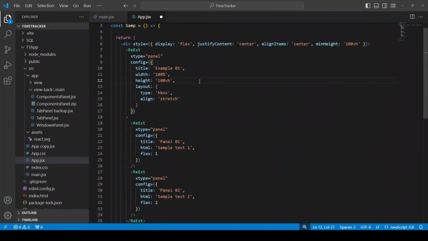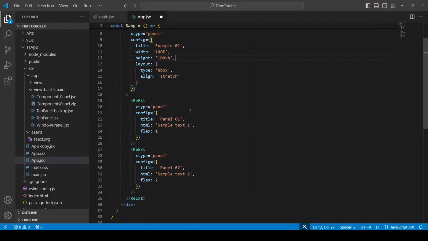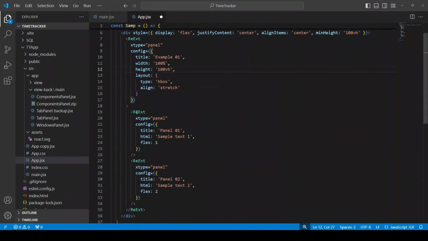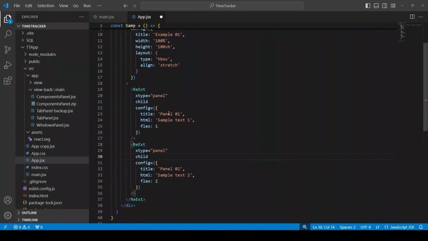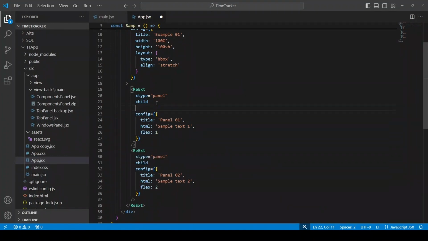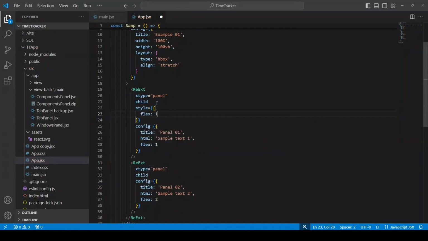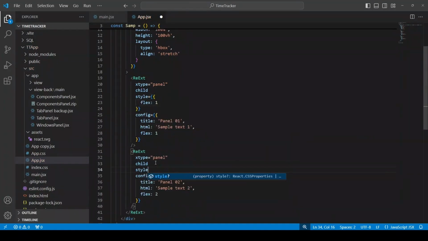Okay, before we test, there are a couple of things we have to check out. First, when we do it this way, the children of the main panel must have the child property there. This will let XJS know that they are children of the main panel. The other thing to do is not to add the flex value inside the config. Instead, do it inside of the style property. So here I'm just going to say flex 1. And over here, I'm just going to say flex 2.